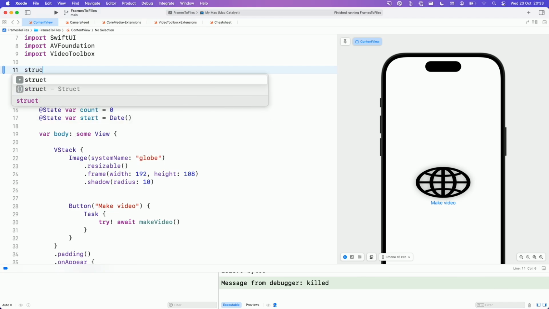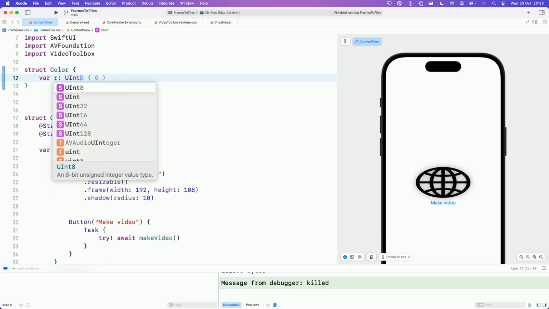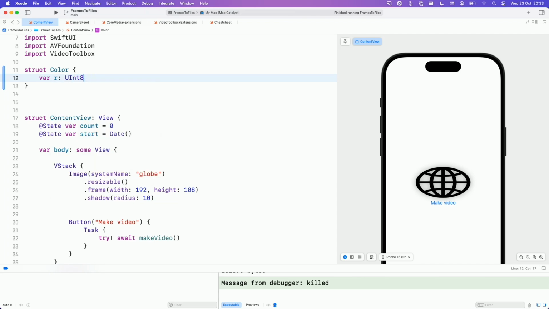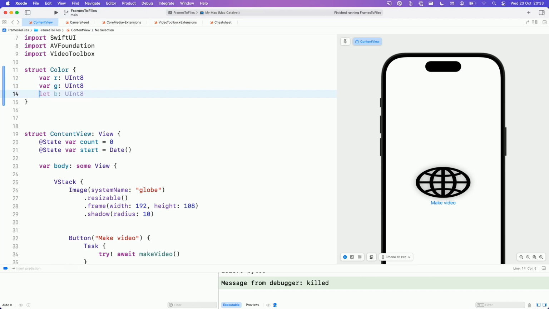Okay, so struct Color. Here, let's create a color. What is a color? Red, green, and blue. Let's do it easy. UInt8, sure, that's a byte. Now we can have 256 different values of red, green, blue, sure. Okay, so now we have a color.